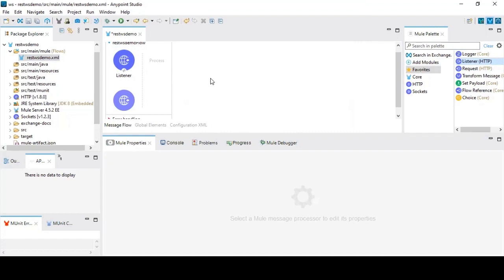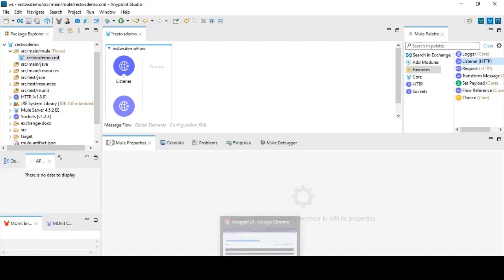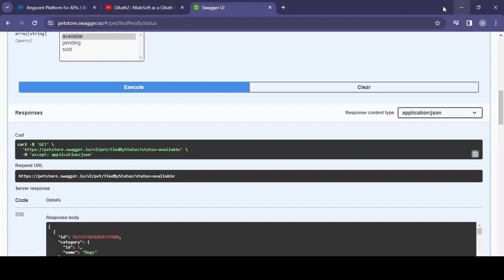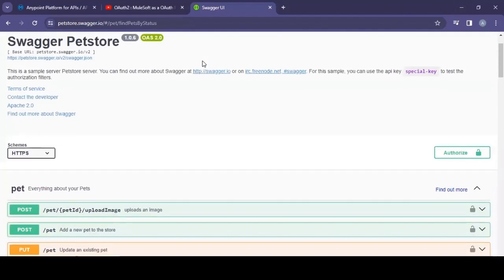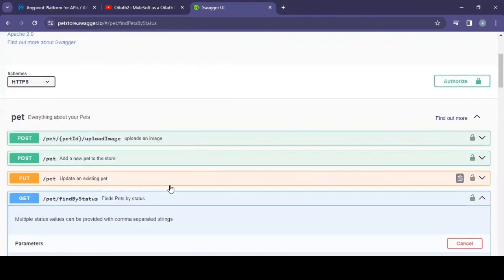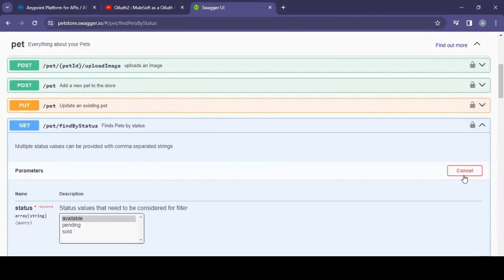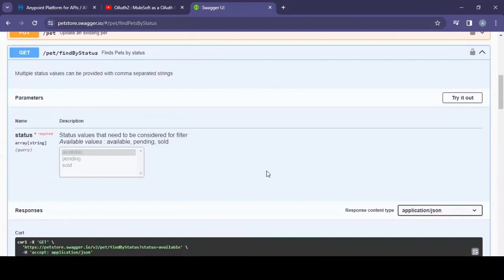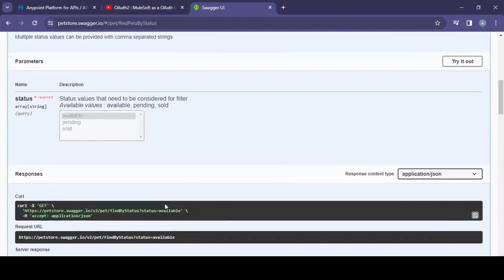After I created the connector, I wanted to use my favorite one, which is the pet store API. So how can we invoke the pet store API from this? Let me go here and copy the get by status. If I try it out, this is the URL that it is expecting.